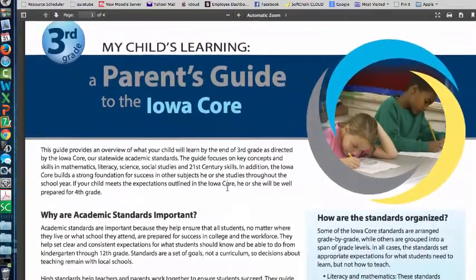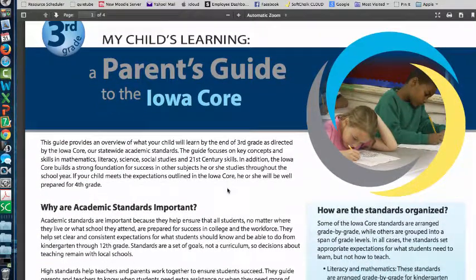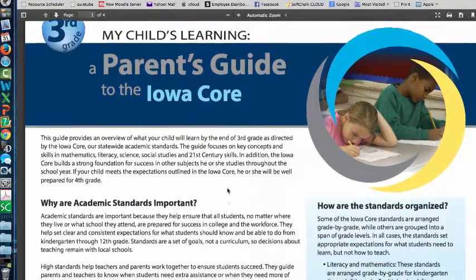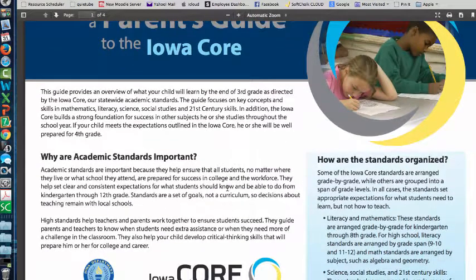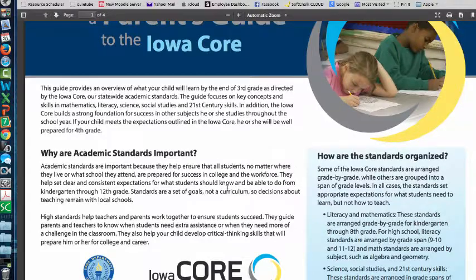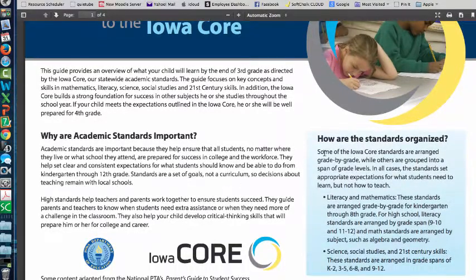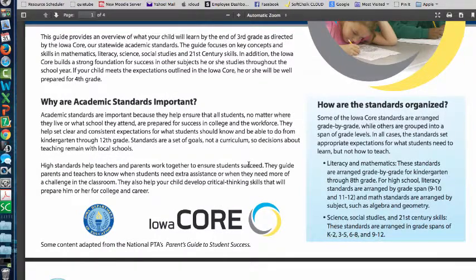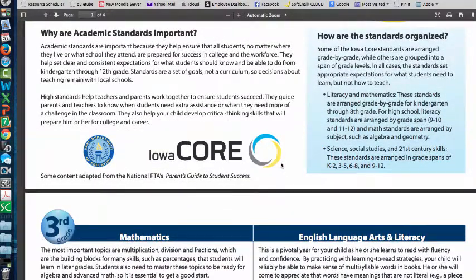The first page of the parent guide gives you a very broad overview of the Iowa Core and why it's important to have academic standards. And then there's a little section over here on how the standards are organized. And that's important because the standards are organized different for literacy and math versus science, social studies, and 21st century skills. So to understand how to read these parent guides, it's important to know how the standards are organized. So we've got a little explanation over here on the bottom right-hand side.